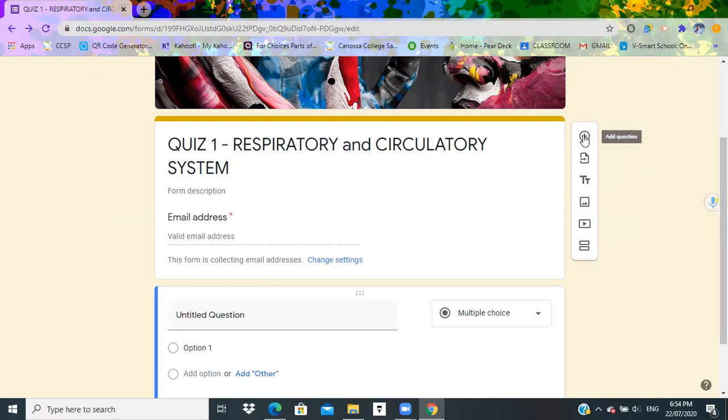Ito yung plus sign in order to add a question. We do have an icon in order to import questions. Another icon in order for us to add title and description. Then we do have an icon in order for us to add an image. Then another icon in order for us to add video. Then the last icon is in order for us to add section. Okay.